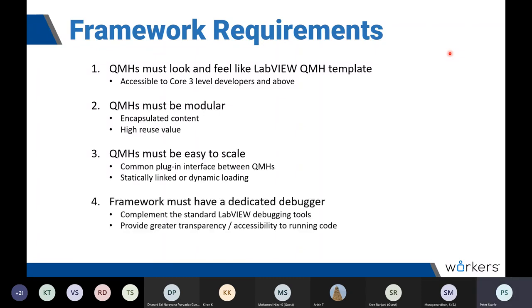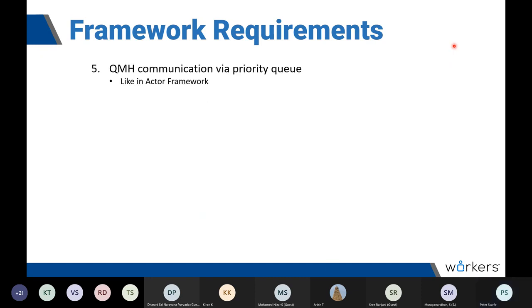The framework should have a dedicated debugger that can complement the standard LabVIEW debugging tools and add greater accessibility and transparency to your running applications. The framework should use a priority queue for the communication channels between cute message handlers, much like the active framework has, allowing developers to assign priorities to their messages.